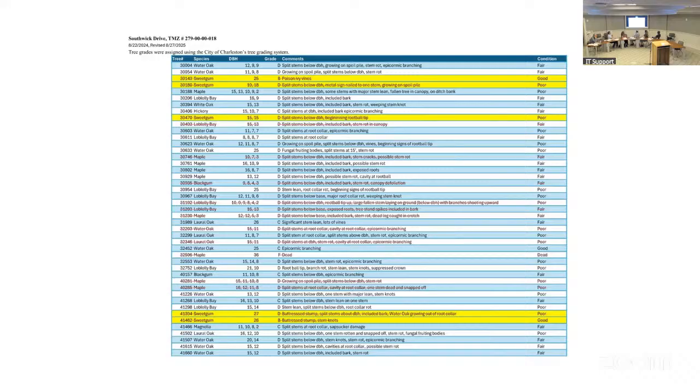This is all his data. You can see very few single stem trees out there. I don't know the history. Mac couldn't figure out what the history was, but a majority of the trees are multi-stem with included bark. And again, the species list there: loblolly bay, water oak, a few maples.